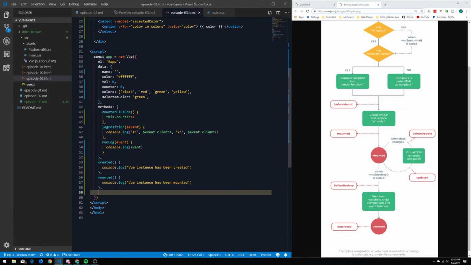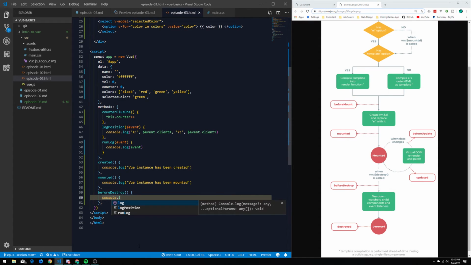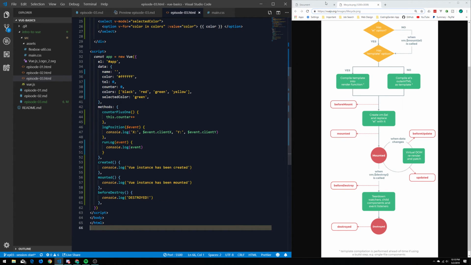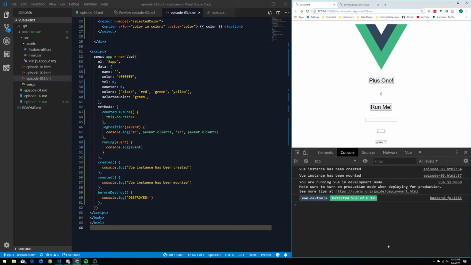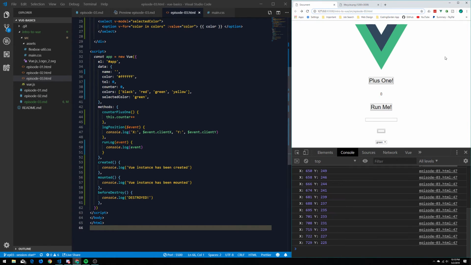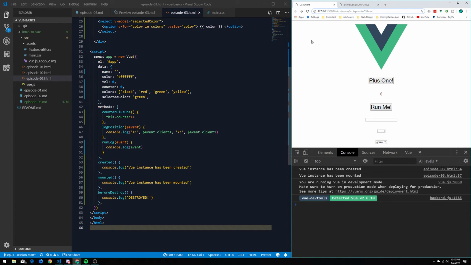And then let's just create the beforeDestroy one, just like that, and we can say console.log destroyed. Okay, cool. So we should already have this stuff set up. If we pull up our HTML, you can see that it is in fact created and mounted right away on load, because we're just loading it into the DOM right away. So it calls created and then it calls mounted.